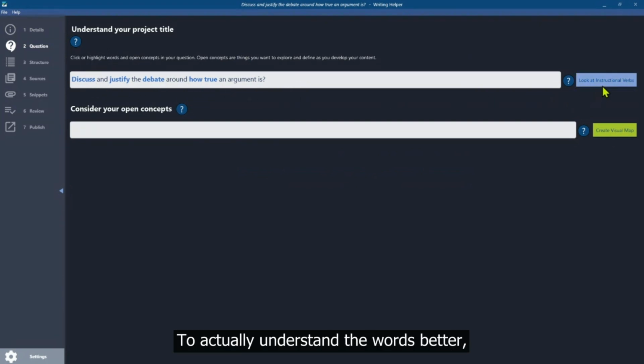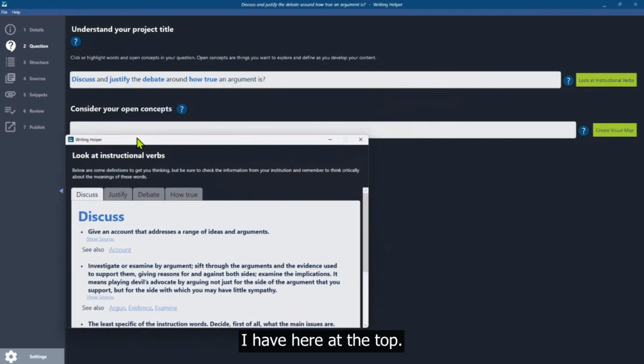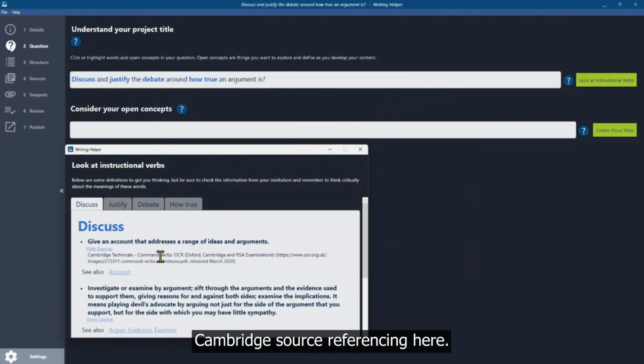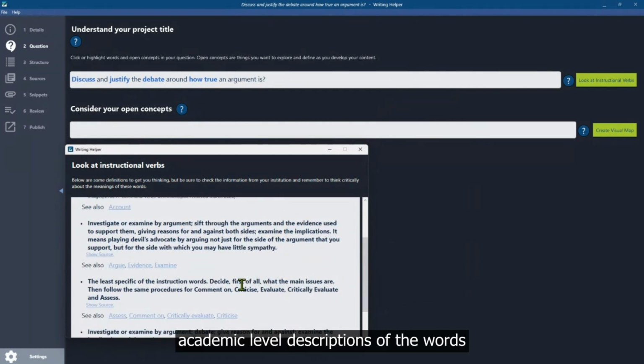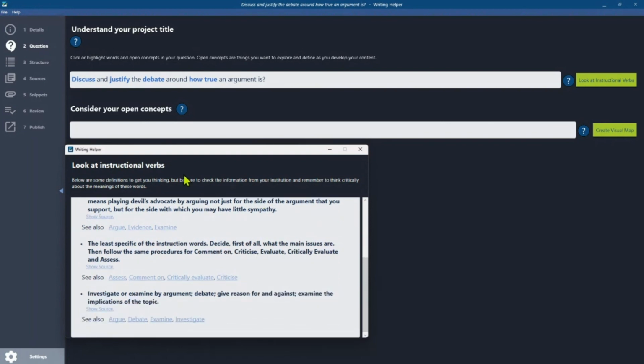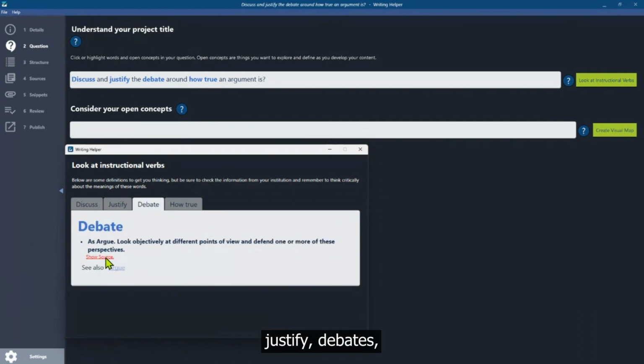To actually understand the words better, we can click on look instructional verbs. And you can see there's discuss, justify, debate, and how true. These are the highlighted ones I have here at the top. Now, this is Oxford Cambridge source referencing here. So this is giving us proper academic level descriptions of the words that we are actually seeing in our assignments. I can do the same with justify, debates.